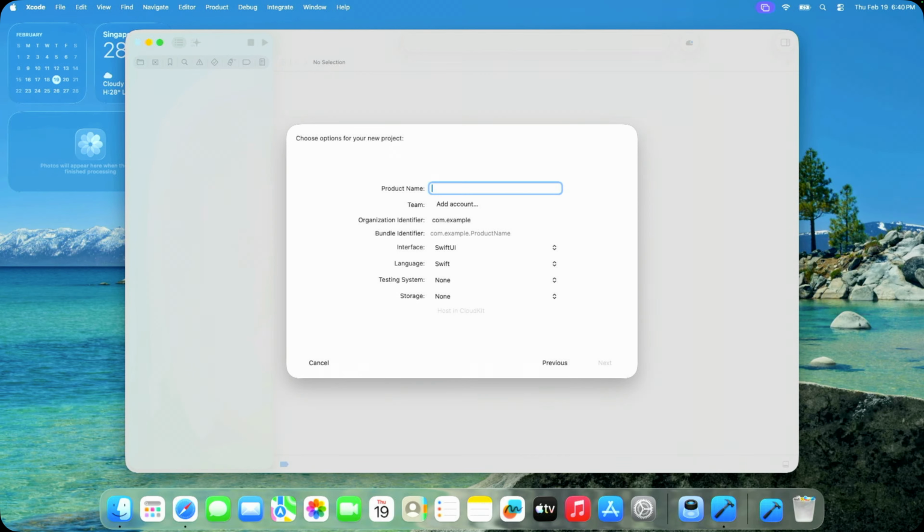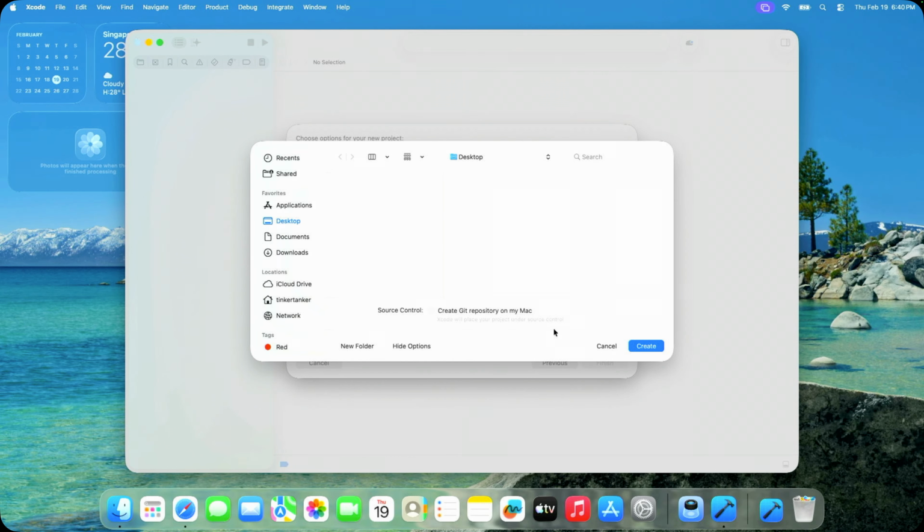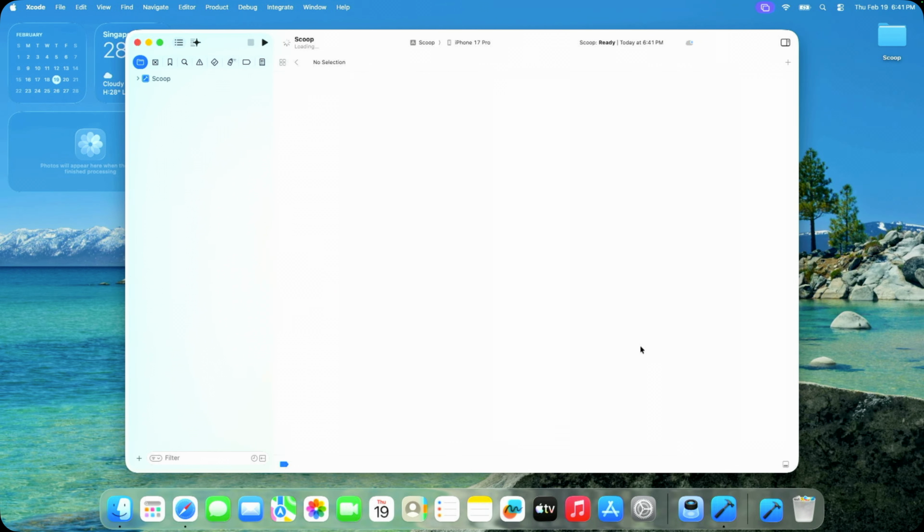And from here, I'm going to choose the product name. So in this case, the product name is Scoop. And I'm going to leave this as com.example, the interface as SwiftUI, and the language as Swift. Then I'll head down here and press Next. And then I'll save it to wherever I like. In this case, I'm going to save it straight to my desktop. Make sure to also disable Create Git repositories on your Mac. So I'm going to hit Create, and create the project from here.